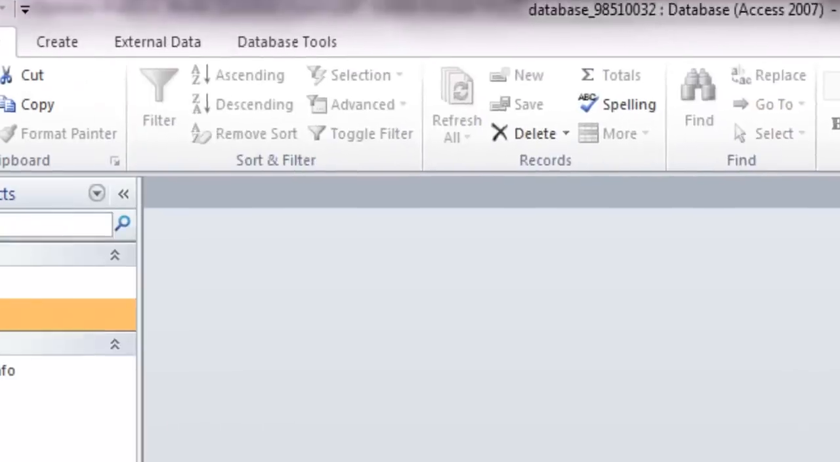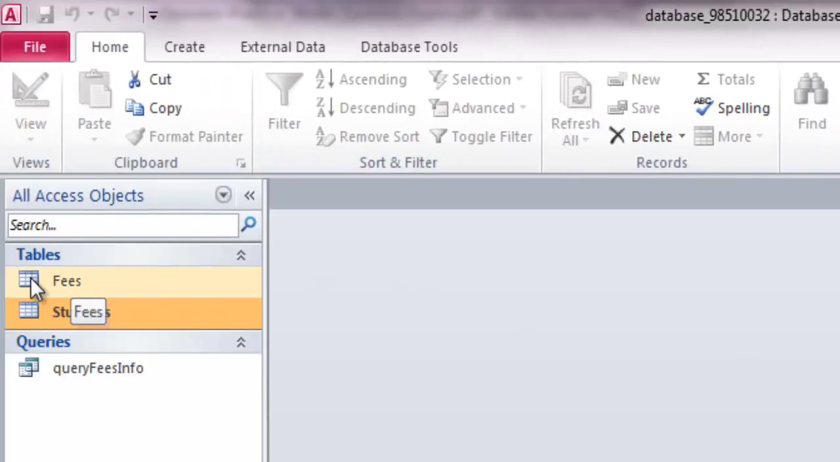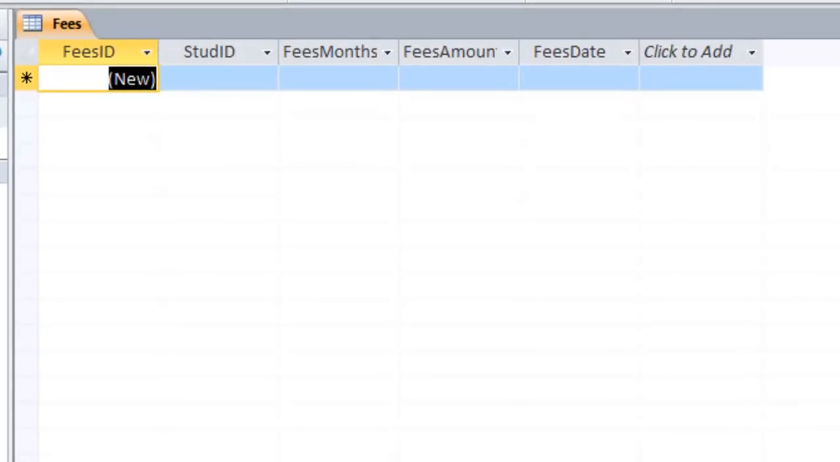Let me close the students table. I've got 3 records there already. Let me enter the fees now here. So fees ID is auto number field, primary key. It will be filled automatically.